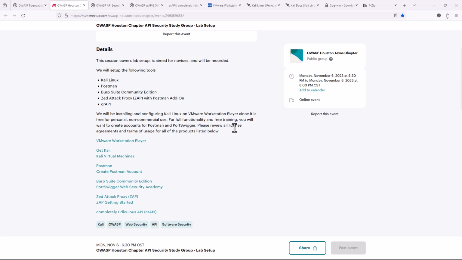In order to go through and work with API security, we will need a vulnerable application. In this case, we're using crAPI, the completely ridiculous API. We're going to be leveraging Kali Linux, which is a penetration testing tool. It's going to run underneath VMware Workstation Player. Inside Kali Linux, we'll have Postman, Burp Suite Community Edition, and Zed Attack Proxy.